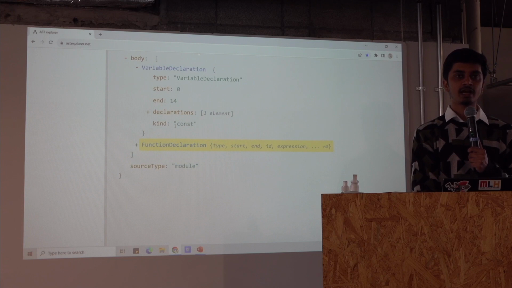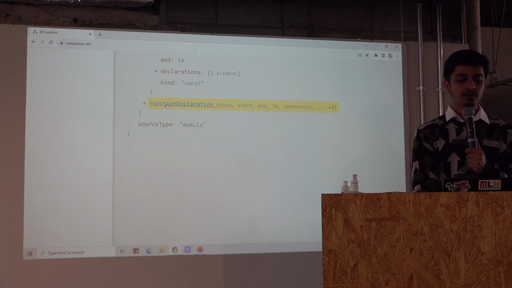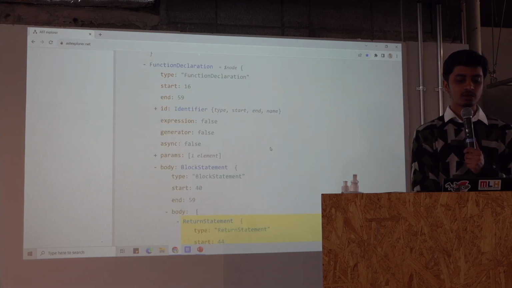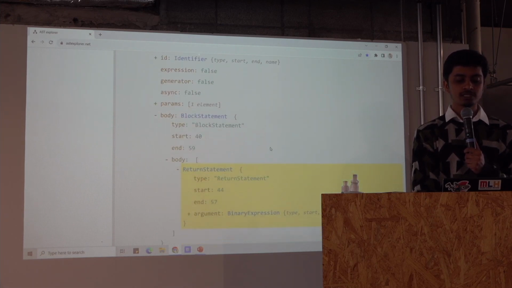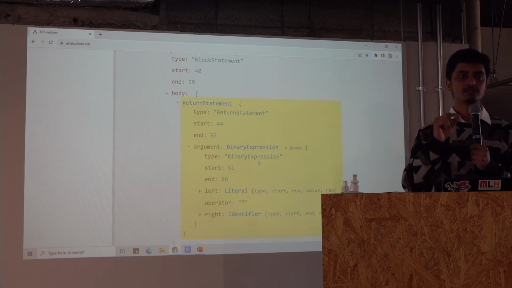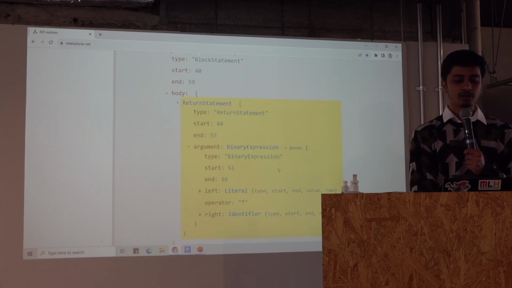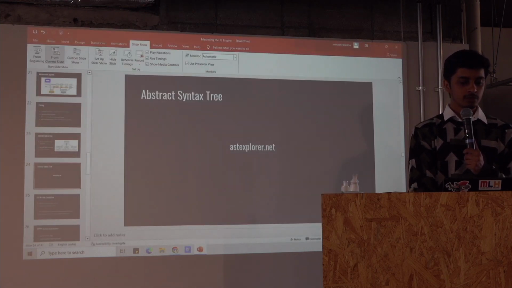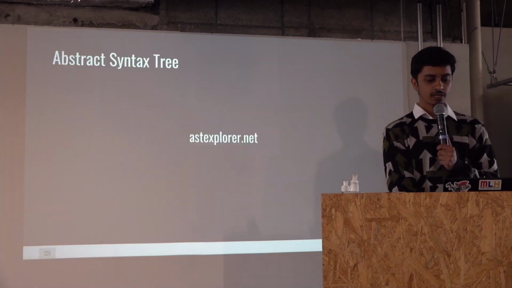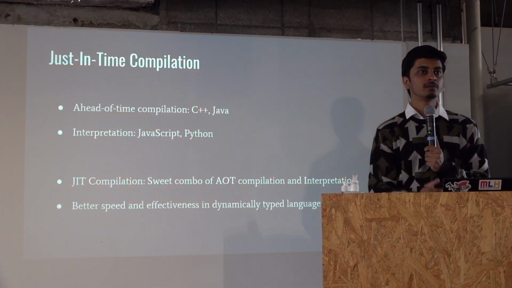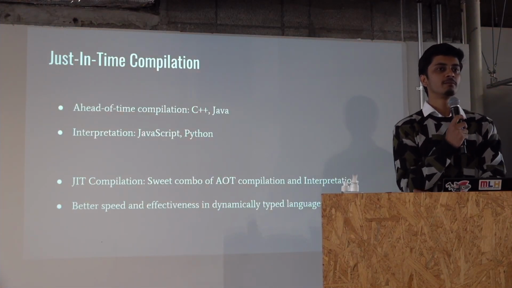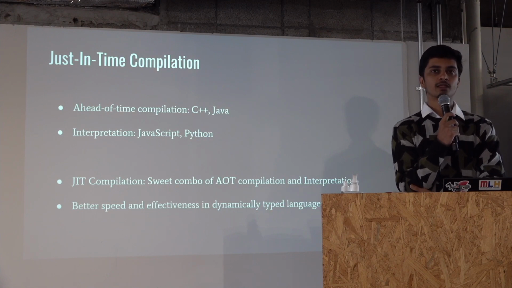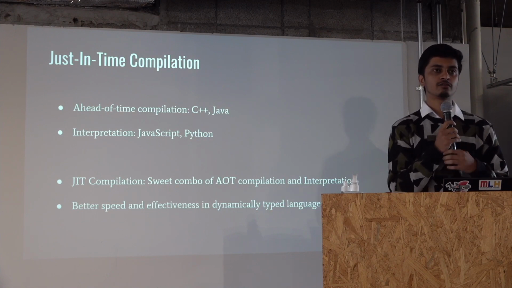And then the kind you see here, it is the const kind for that particular variable. And in that particular function, you could see all types of different things. Your block statement, your return statement, and then the argument is a binary expression since we are returning thrice of that particular number. So you can explore this if you wish to dive deeper. Continuing with our presentation.